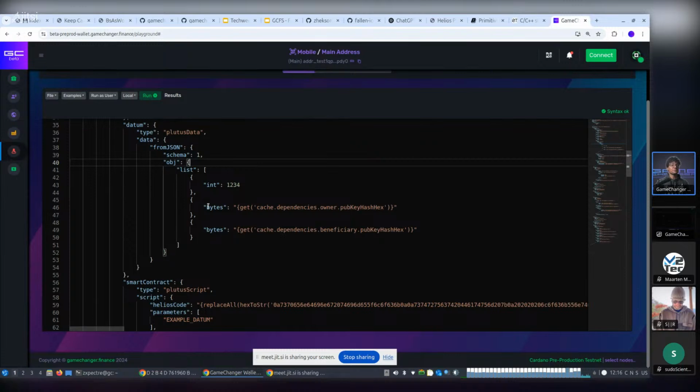Okay, and it's typed. It's based on types, which is good. So you say integer, for example, in this case, this is a list. And here you say integer and you pass a number or bytes, and this is a byte stream. Okay, so that's how it works.